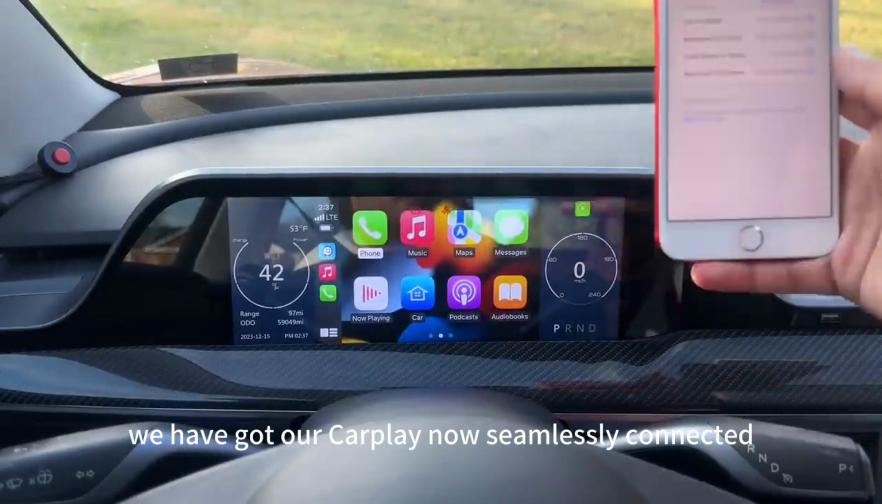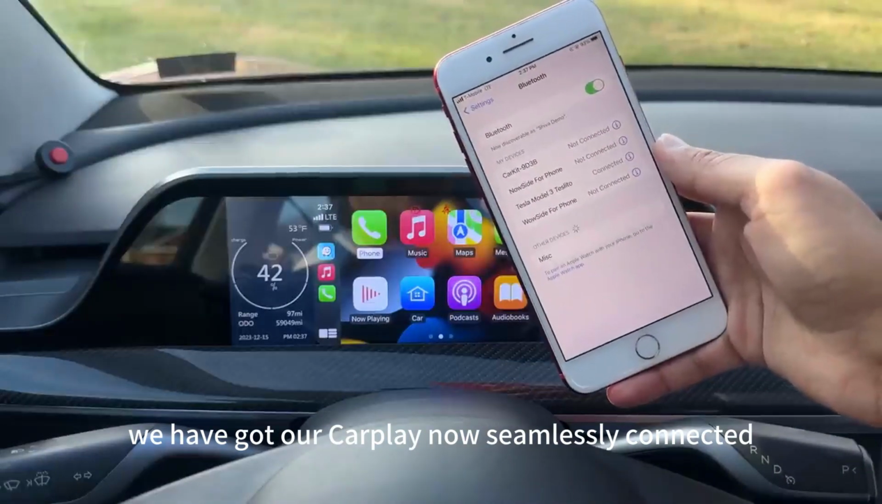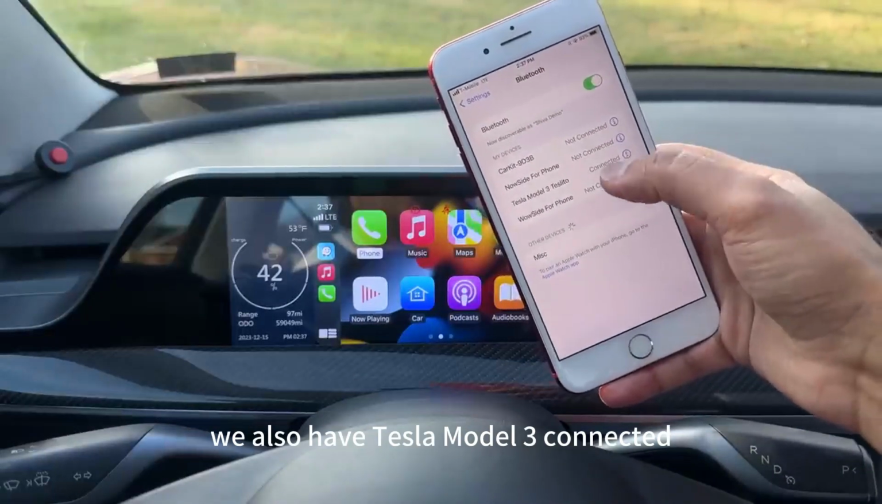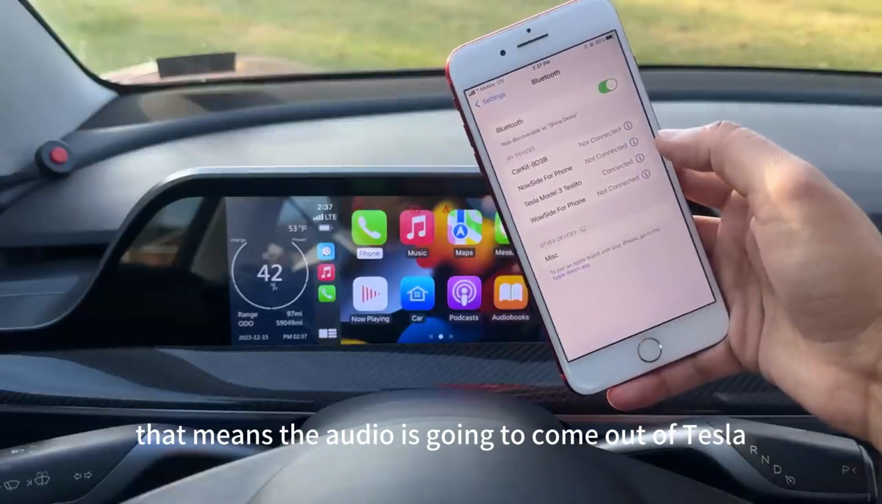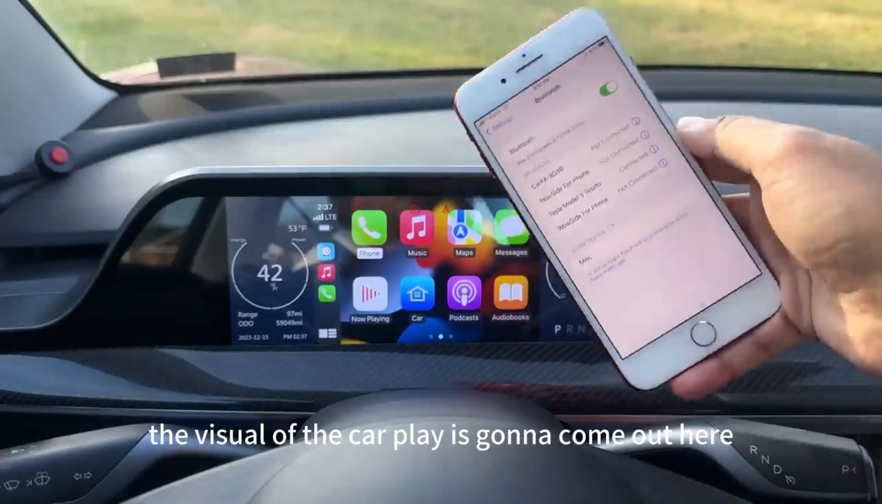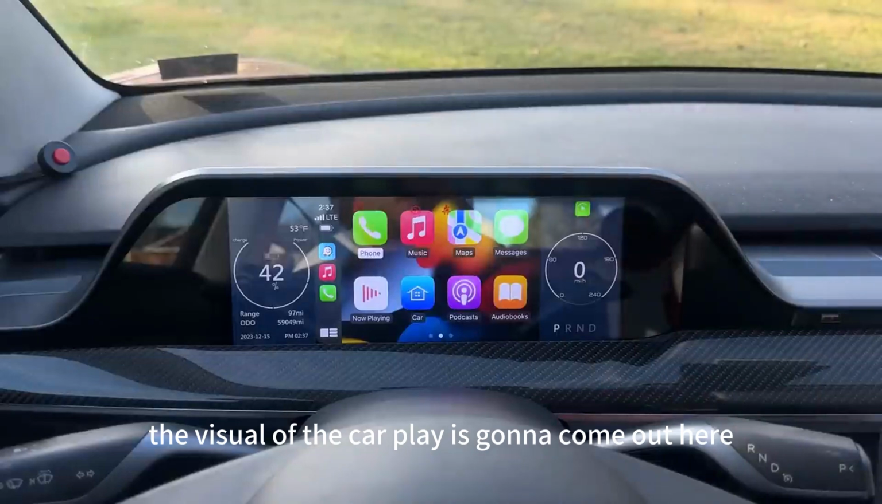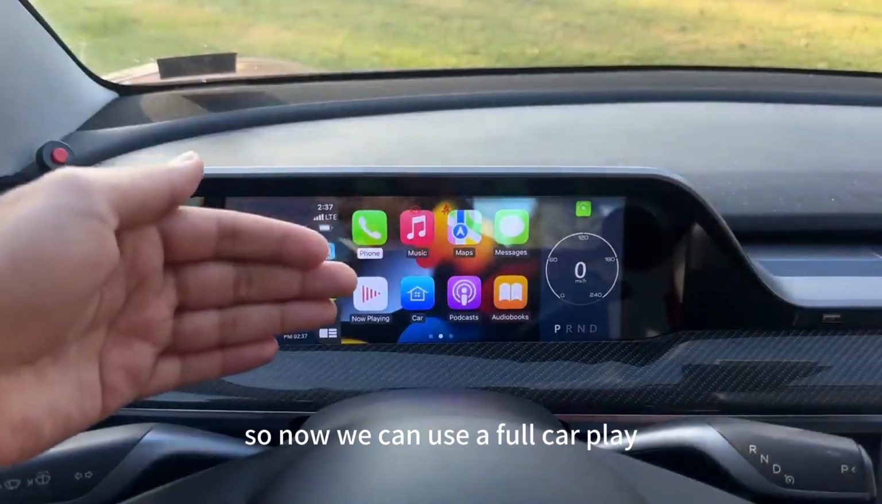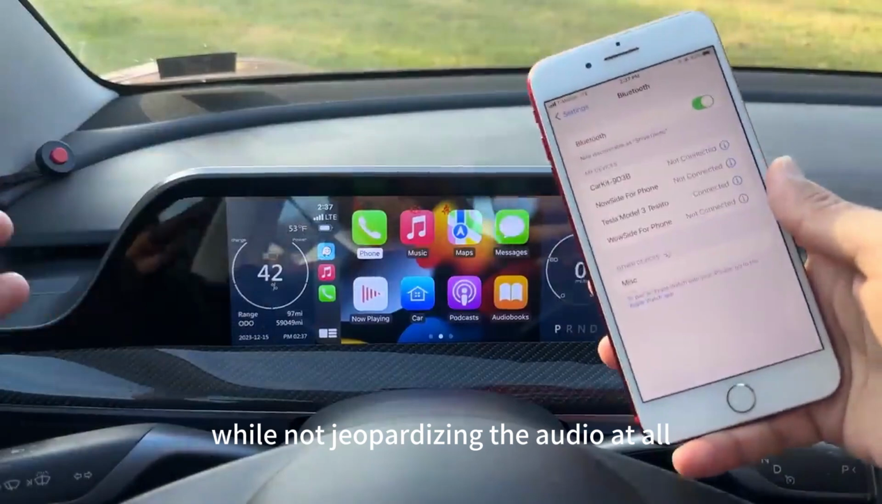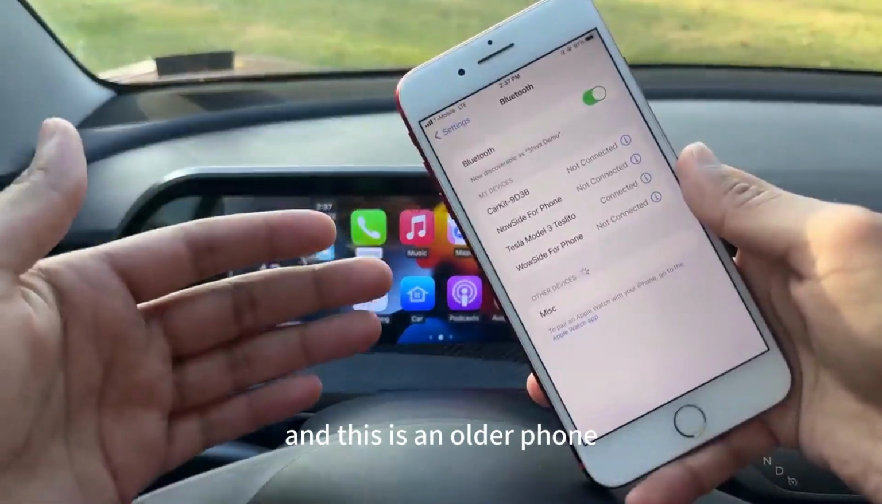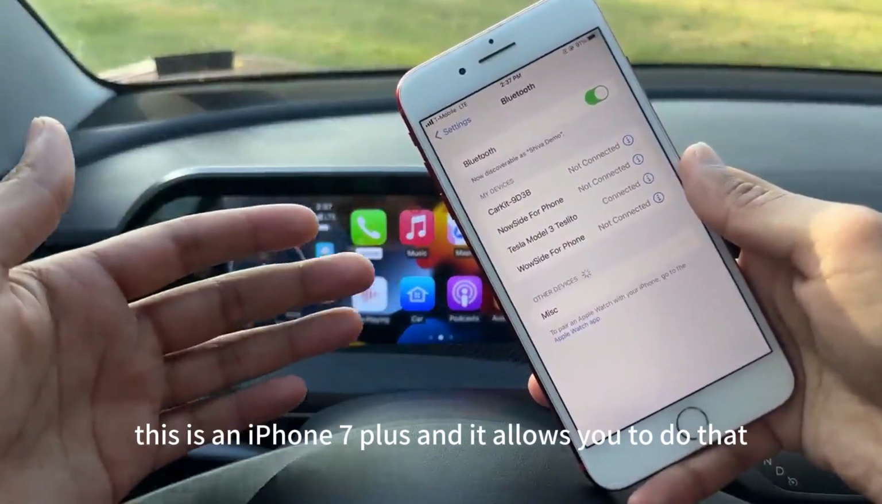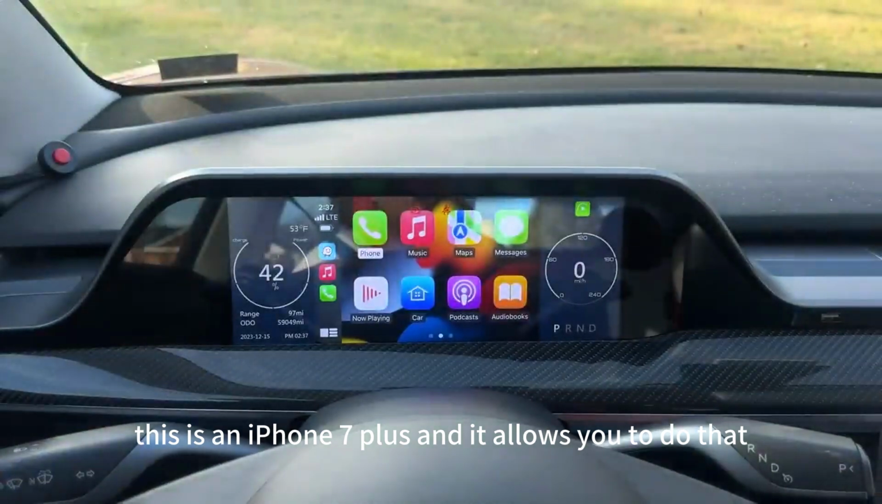There you go. We have got CarPlay now seamlessly connected. We also have Tesla Model 3 connected. That means the audio is going to come out of Tesla. The visual of the CarPlay is going to come out here. So now we can use a full CarPlay while not jeopardizing the audio at all. And this is an older phone. This is an iPhone 7 Plus, and it allows you to do that.